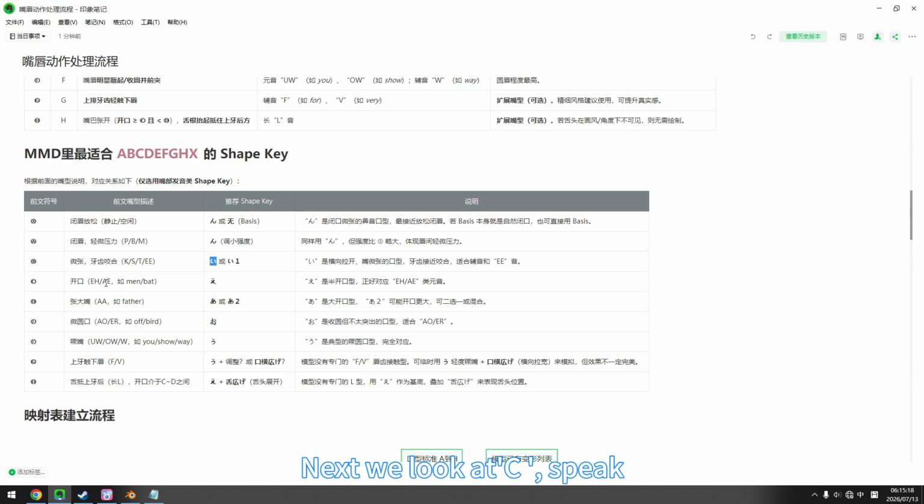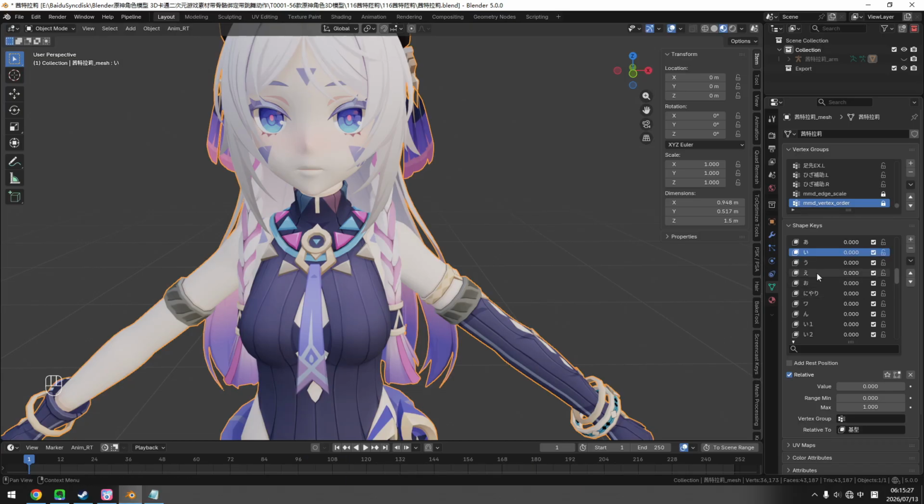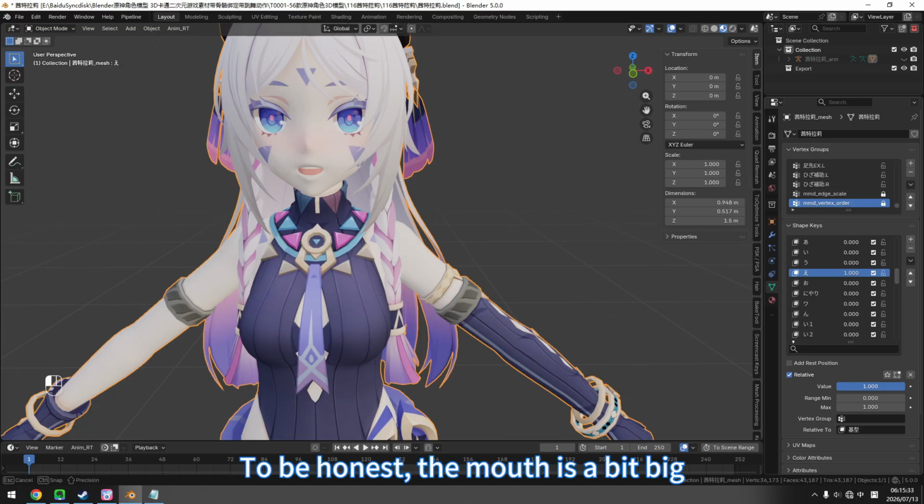Next, we look at A, TC, speak. A. This metal-like character. Let's give it a try. To be honest, the mouth is a bit big. I think something like this will do.